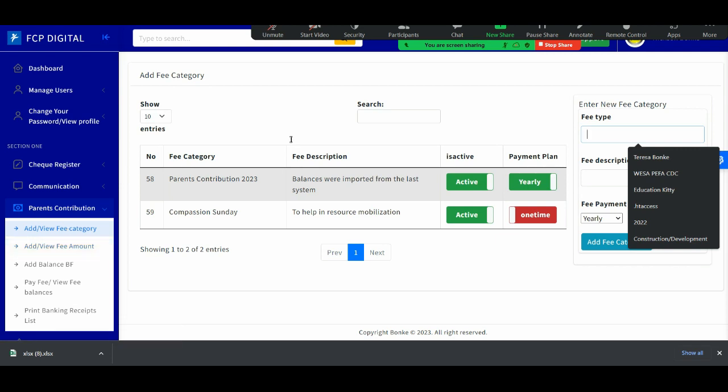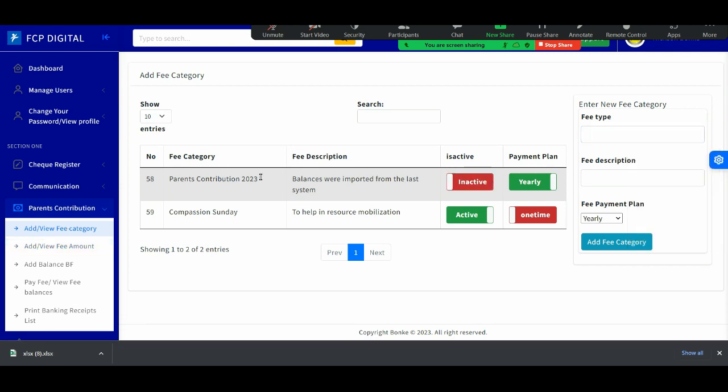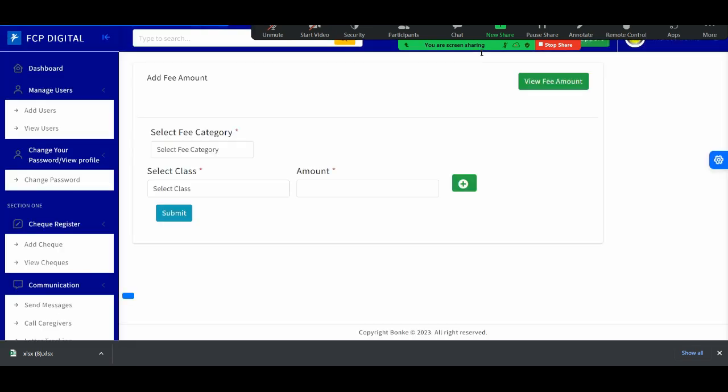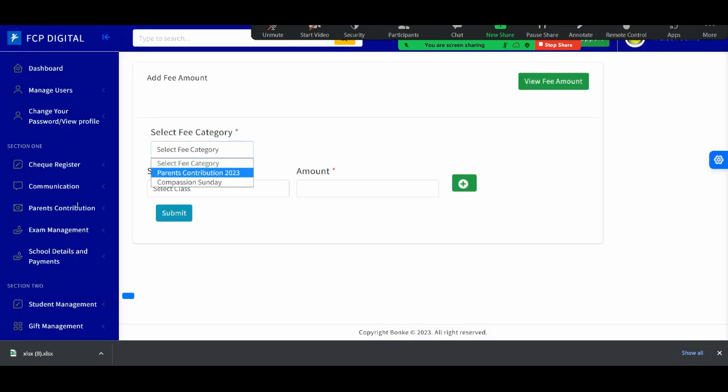After creating that category, make sure you deactivate the other parents contribution so that it does not bill. And then now you come and create a fee amount and add. When you come here and see more than 2, it means that category is still active. So it's very important to make sure that here you only have one category when you are adding amount, so that you don't have to bill the parents twice.